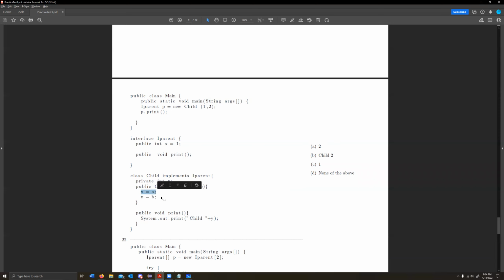You can't change the value of x. So your error is going to stem from this right here. This code will not run. This is D.